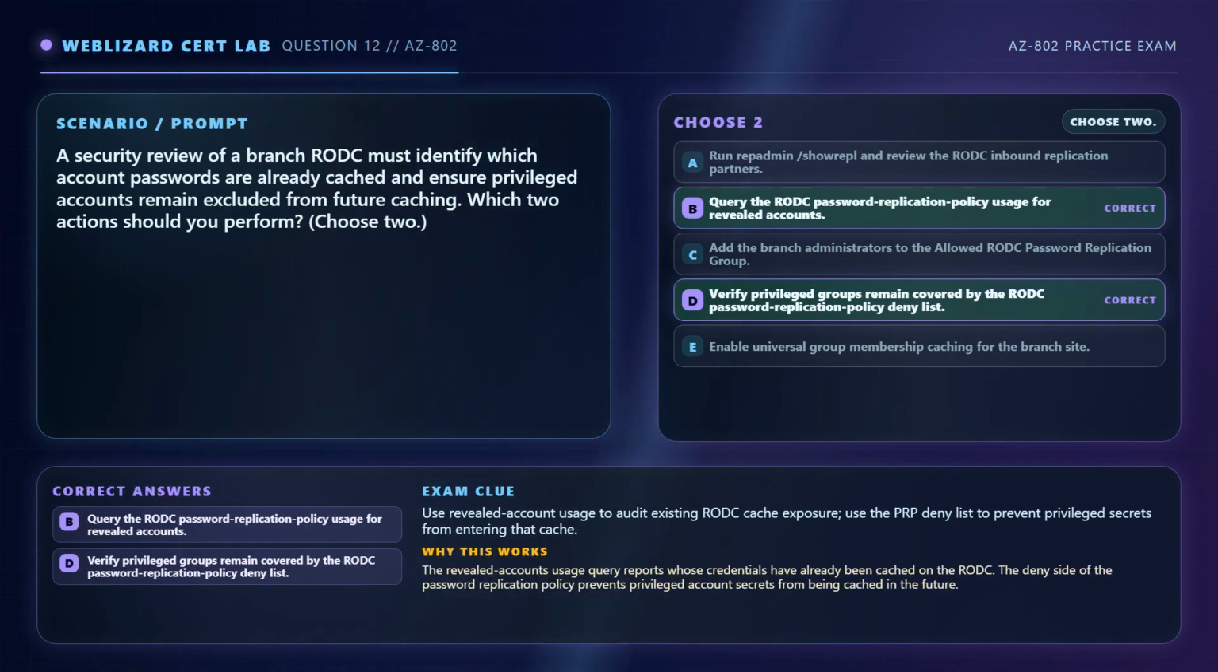The revealed accounts usage query reports whose credentials have already been cached on the RODC. The deny side of the password replication policy prevents privileged account secrets from being cached in the future. Use revealed account usage to audit existing RODC cache exposure. Use the PRP deny list to prevent privileged secrets from entering that cache.